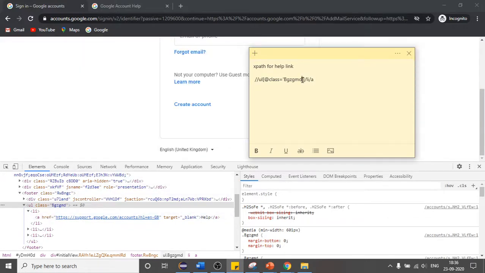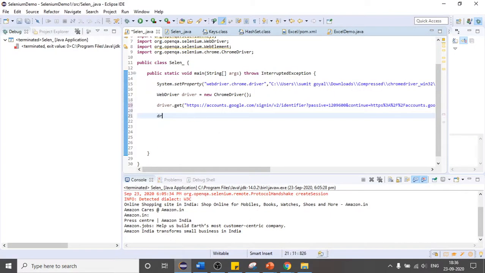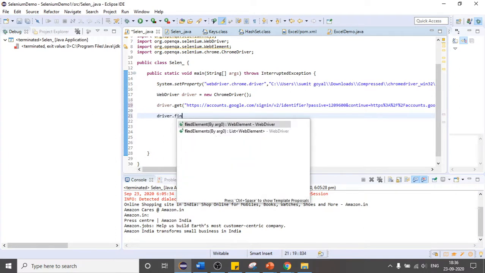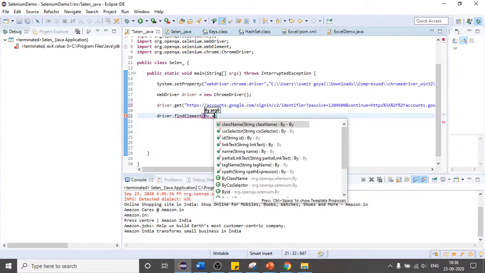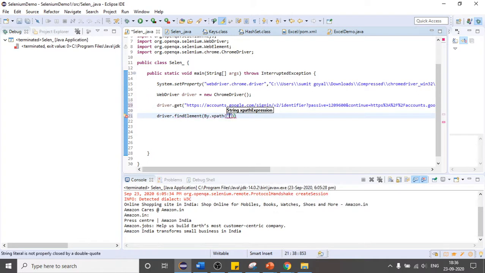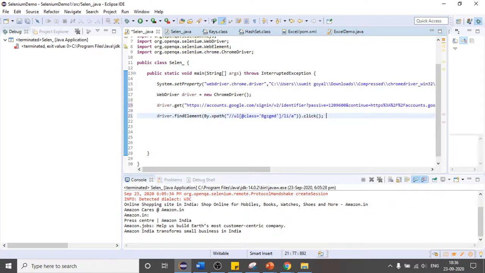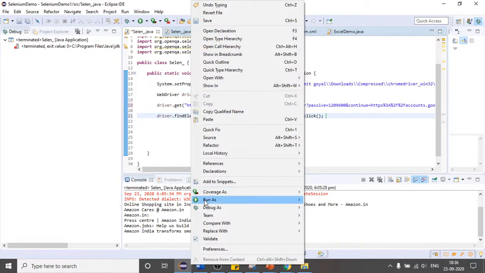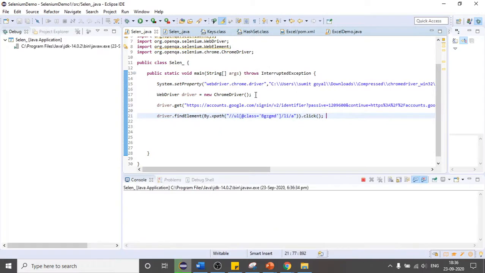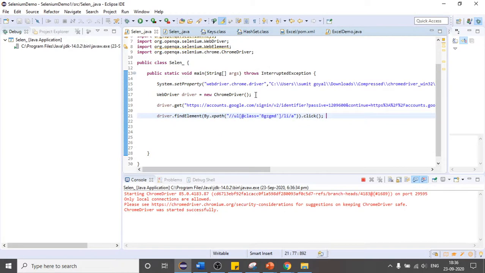So I will simply copy this XPath for the help link, and paste it here. What I will write, I have to click on this. Find element. We have to find with the help of XPath, and after that I will paste the XPath here, and I will simply click on this help button. Let us check first whether it is able to click on the help link or not, then we will proceed forward.